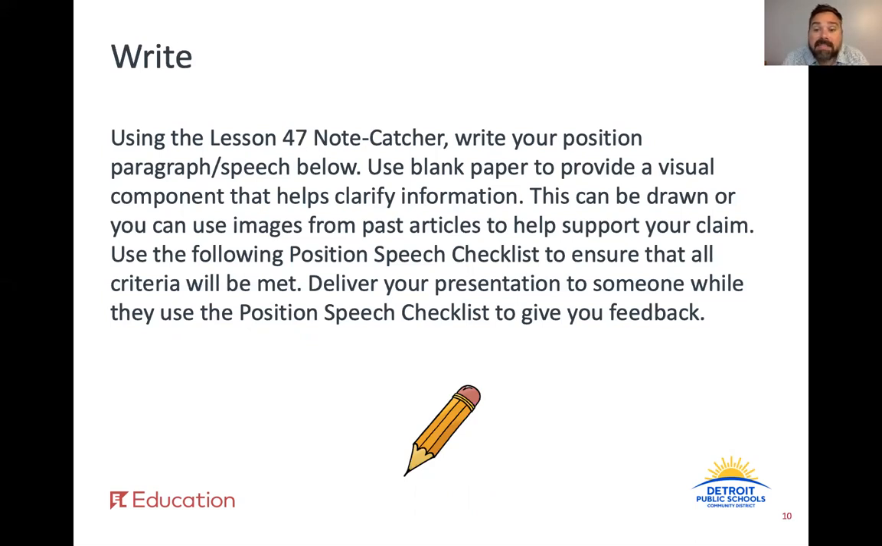Use the following position speech checklist to ensure that all criteria will be met. And I'll show you that on the next slide. Deliver your presentation to someone while they use the position speech checklist to give you feedback. Go ahead and pause the video here as you think about all these things. And then on the next slide, we'll talk about that position speech checklist. So go ahead and pause if needed.